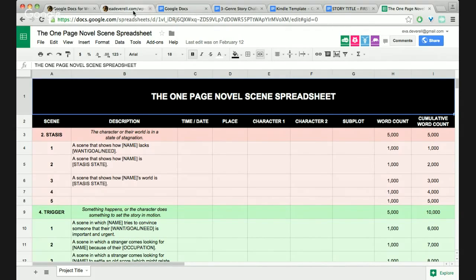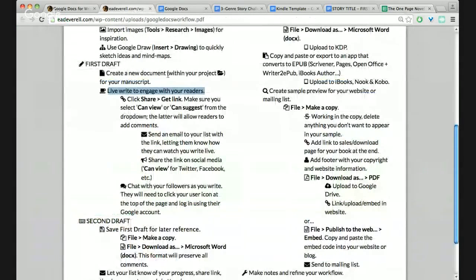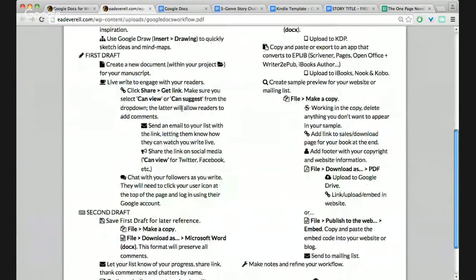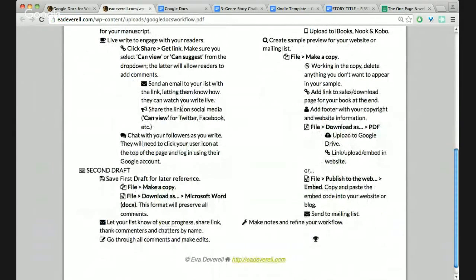And if you want to see it in action, you can follow me on Twitter, because I usually tweet out when I'm live writing, and then you can hop on and see how it works, if you're a bit nervous about it. I do feel kind of nervous about it when I'm doing it, but it's so much fun, and you get such great interaction with people and feedback.